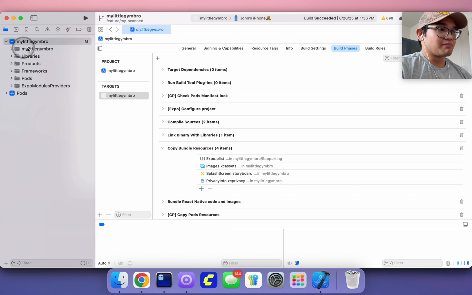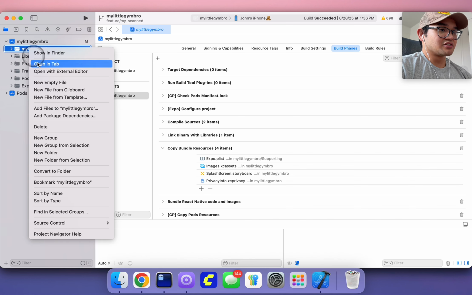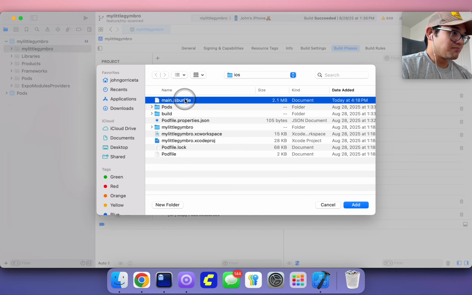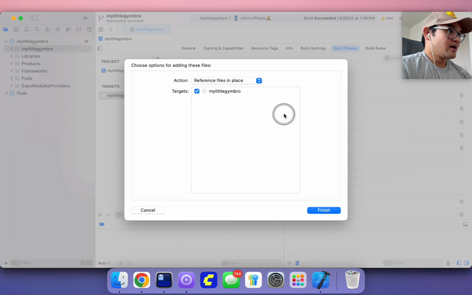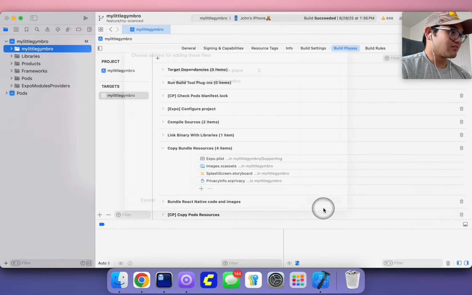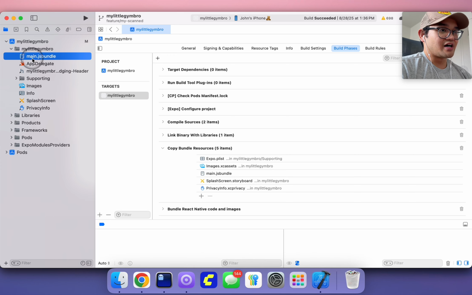So we're going to go ahead and add that file in, and you can do that by first dropping down this directory here and going to the subdirectory of our application, so My Little Jimbro, and click Add Files to My Little Jimbro. And here we can go ahead and select the main.js bundle, click Add. And this is really important. What you're going to do for action, make sure it just references the files in place. Don't do move or copy, just keep it as reference and just keep that default, and then go ahead and click Finish. And what you'll notice is that it'll put that file right there in this directory and also add it into our copy bundle resources phase. So once you have that, you should be good to go. Your JavaScript should now be copied over into your application.